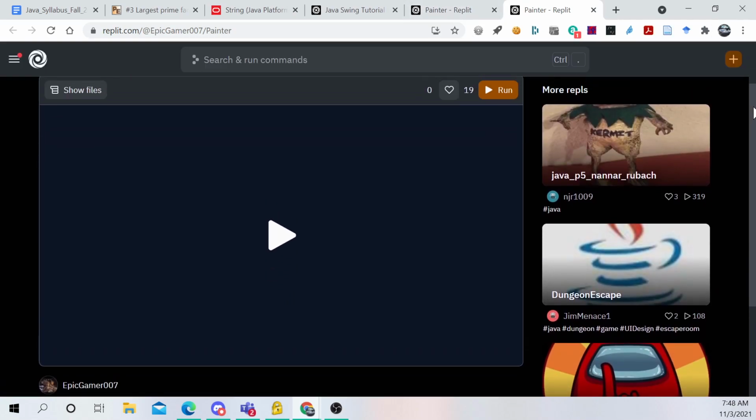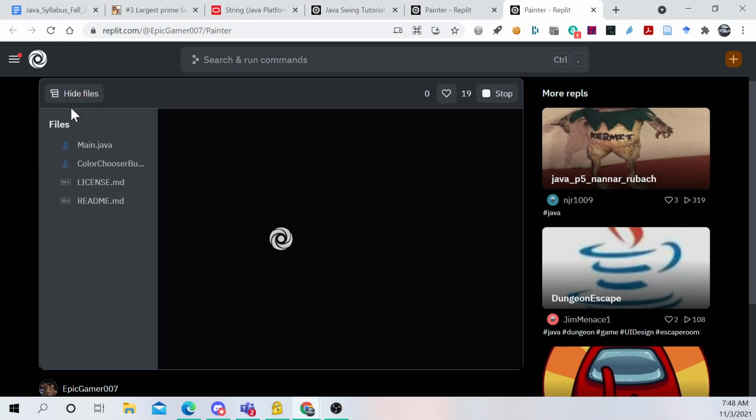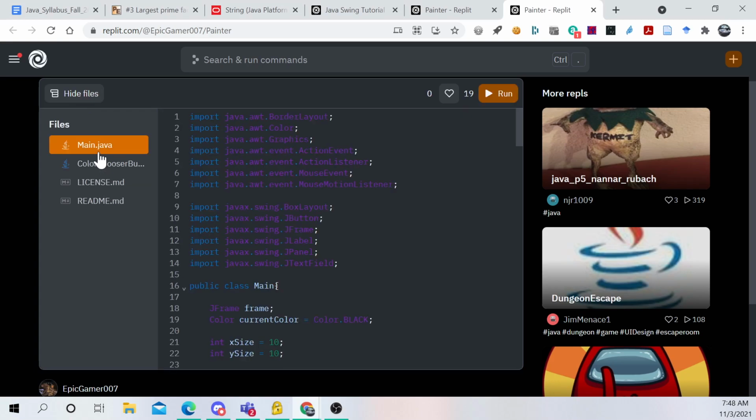All right. So this individual, Epic Gamer 007, like James Bond, did this called Painter. And Painter is based on Swing, okay? So Swing is one way of doing a GUI. I think I'm gonna keep this dark mode for a little while. I think it's kind of cool.